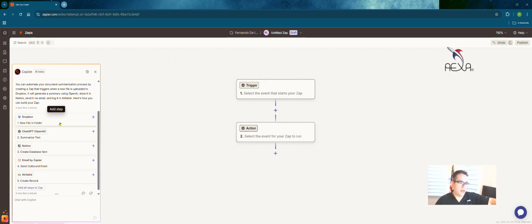So it's going to find when someone uploads a document to Dropbox, it's going to send it to ChatGPT. ChatGPT is going to create a summary. Then Notion is going to create a database item, and then it's going to send an email about the summary of the documents, and also I'm going to create a record.